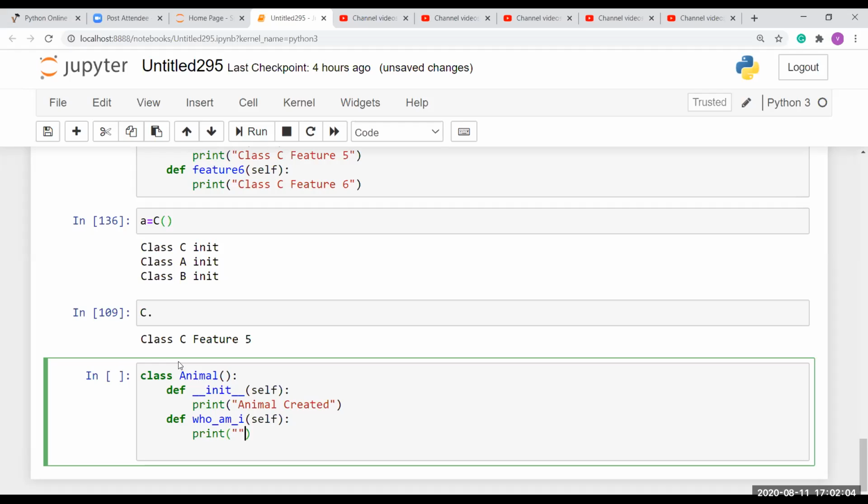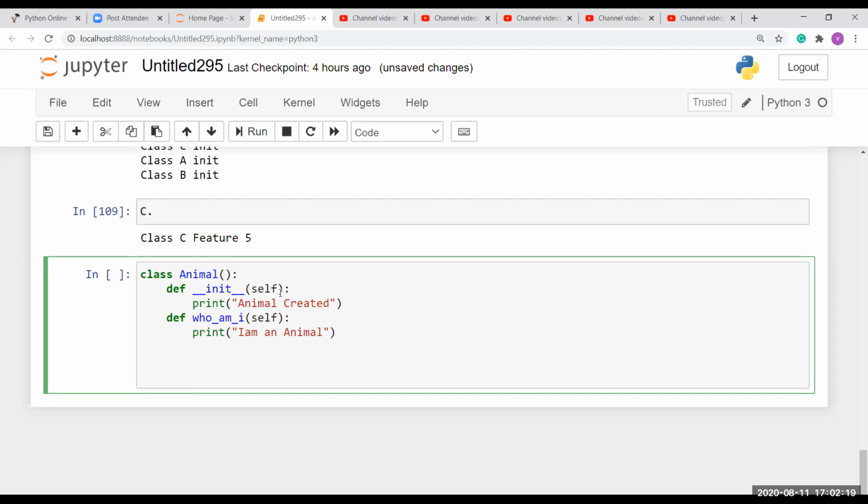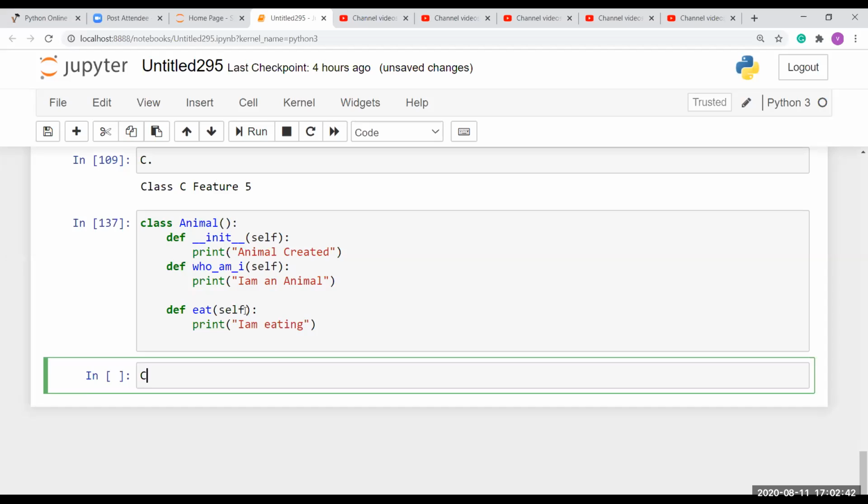Here I'm going to print I'm an animal. Then here I'm going to create one more method, eat. So I'm going to pass self colon here, and give print I'm eating. Okay, this is one class. Then I'm going to give one more class, dog.